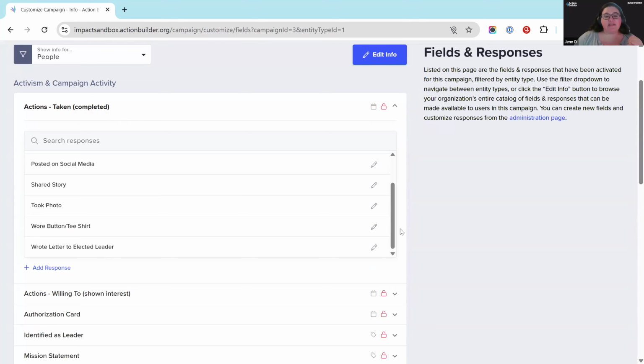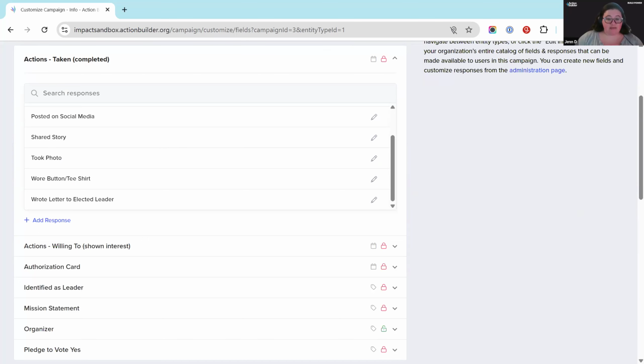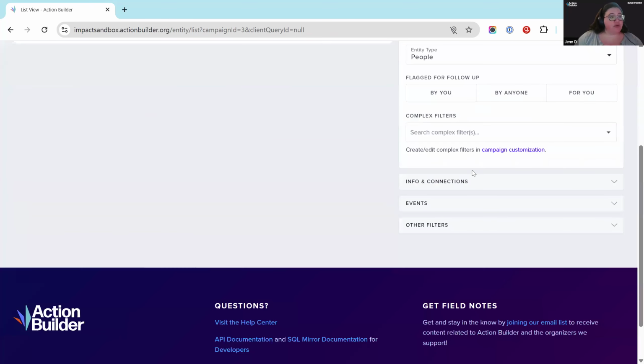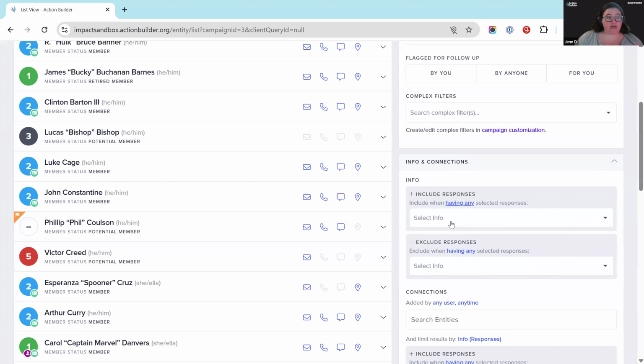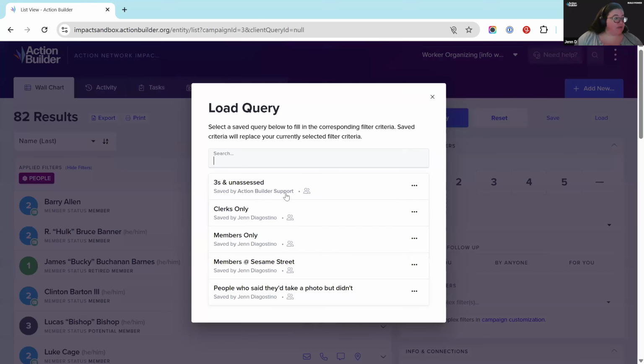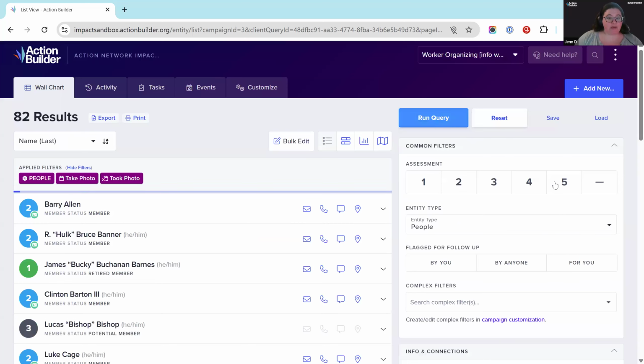And this way you can distinguish between people who say they're interested. So maybe you do a phone bank, or in an earlier phase in the campaign where you haven't collected pictures yet, and those that you really have on hand. And so then if we go back to the wall chart, you can do an info search that includes everyone who said they'd take a photo and excludes everyone who already did it. Or in this case, I have a saved search. So people who said they'd take a photo but didn't. And I'm going to run my query.